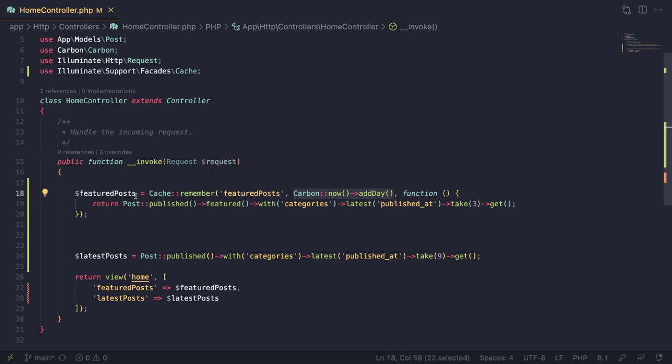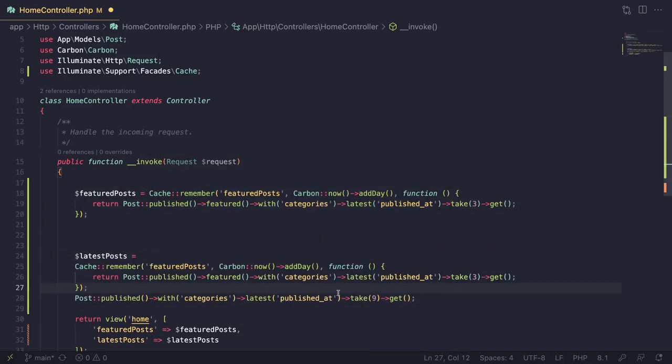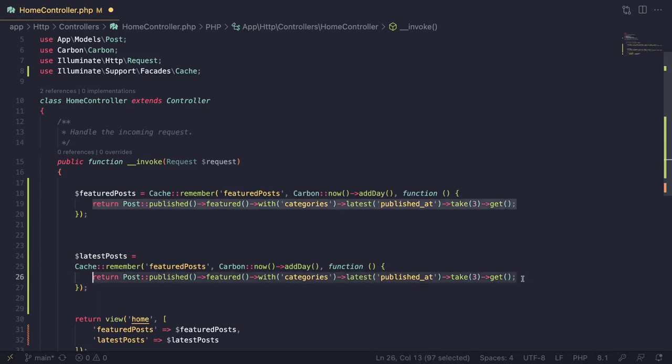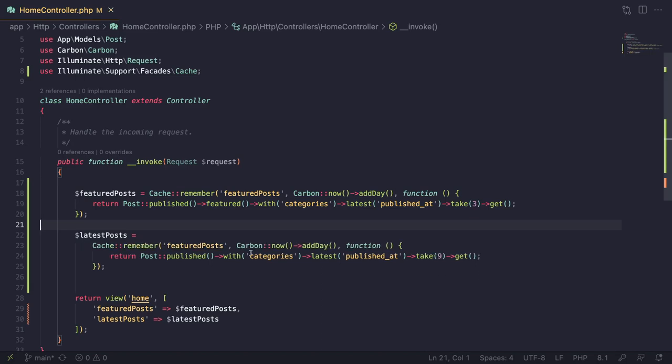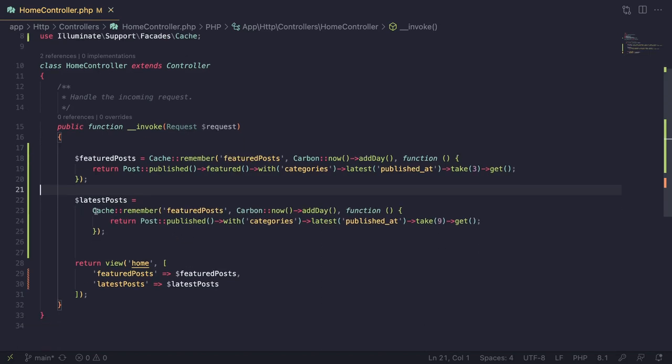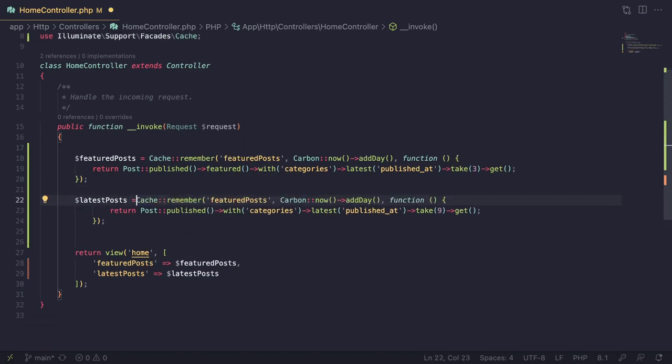Okay, so now that we have this, we can basically copy paste this for our latest post as well. So let's go ahead and do that. I'll just update the return statement. And that's it, guys. This is how easy it is to do caching in Laravel. Super easy. And now for the date, for our future post, I'm going to also keep it a day. Okay, you can obviously play around with this.